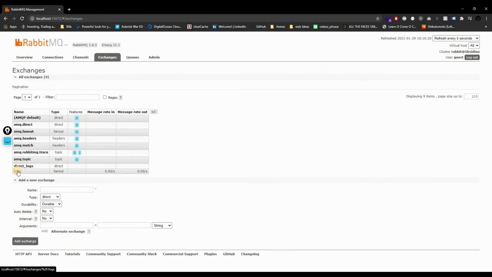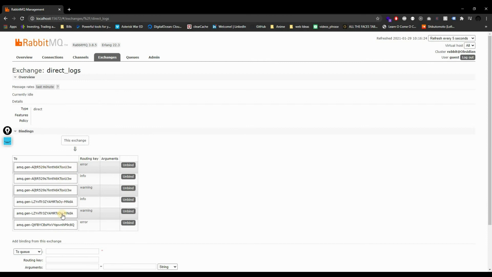Exchanges, we have 2 of them. I haven't deleted the logs one yet, so we have direct logs right here. You're gonna see that there's quite a bit of binding right here, but like I said, this one has 3, this one has 2, which is info and warning, and the first one we did was error, the second one we did was info and warning, and the third instance was error, info, and warning. All right. But anyways, this is pretty neat to see. If you want to see visually what's going on, this is how you would see it.